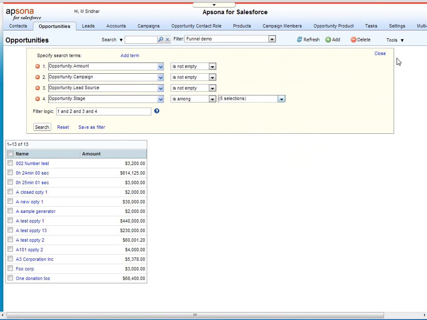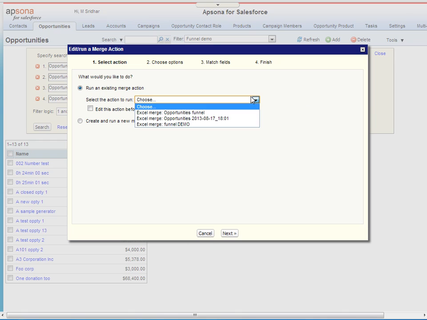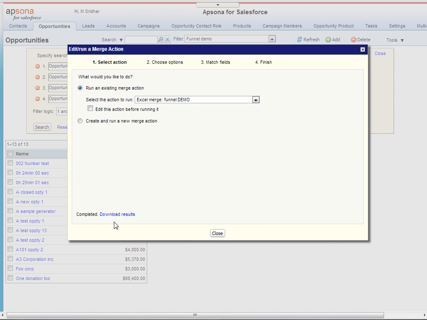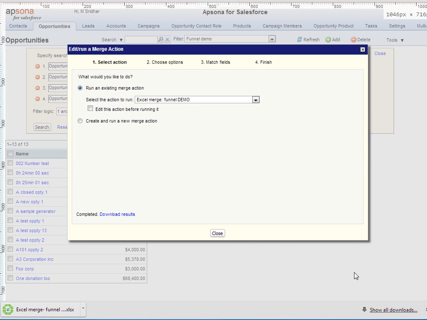So the last thing to look at is, close this and go back and look at Tools, Merge Mail again. This time, if we do a Run an Existing Merge choice, you'll see that that funnel demo I just created appears as a choice here. If I select that choice and click Next, it will not walk me through the wizard. It will simply run the merge immediately. I can download the results and save them if I want to.